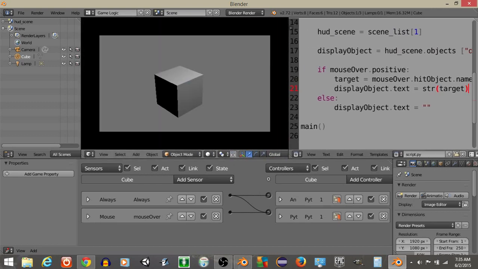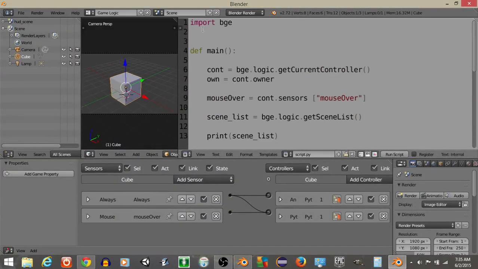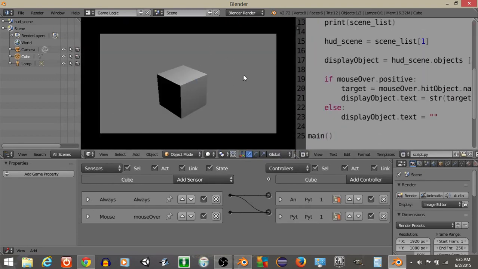So if we hit P, is there an error really quick? Oh, there's not. I just need to make the mouse visible. So let's do bge.render.showMouse and then 1. Okay. And now that we have this, what I'm going to do is hover my mouse over and it will say cube every single time we scroll the mouse over.